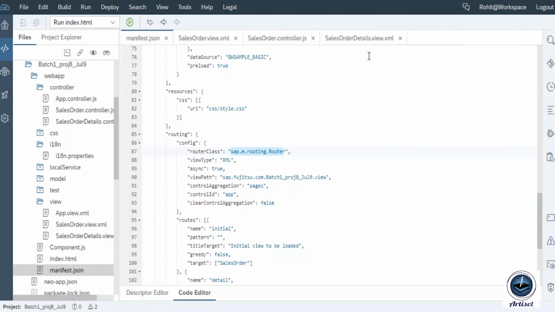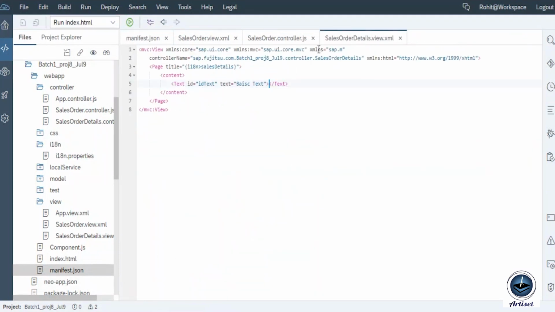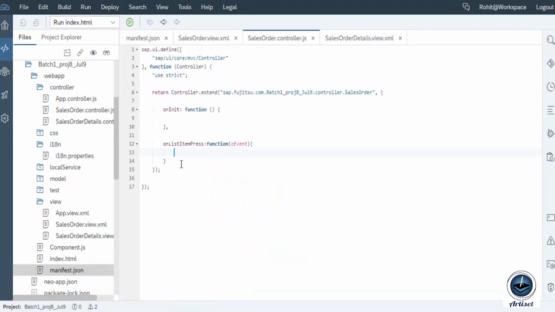Sales order, I got the control. So what I need to do is first get the reference of the router so that I can use the function. So I'll create a variable oRouter, right? And I will not write new. Why? Because it is already initialized. So instead, what I will do is sap.ui.core.UIComponent. So basically, I'm referencing the Component.js. Right? Dot getRouter.